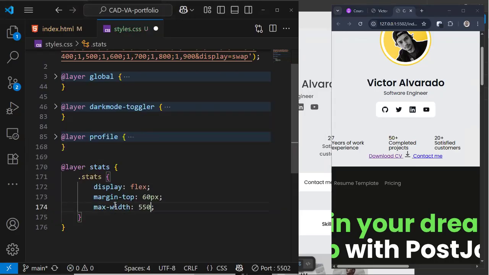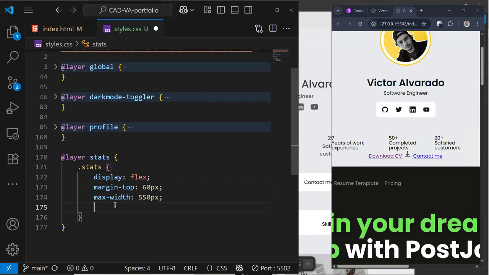So we're going to do 550, right? And then we're going to set the width to 100% to make sure that even if the content length, the width of the content, is not enough, the real estate should be 100% of the parent width, right?